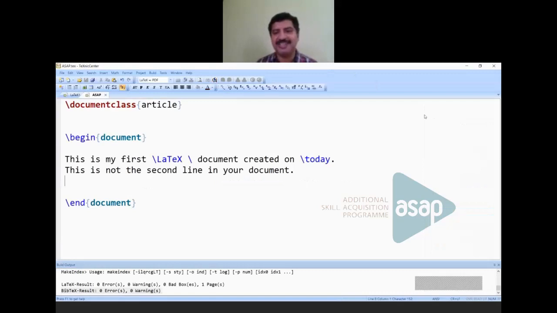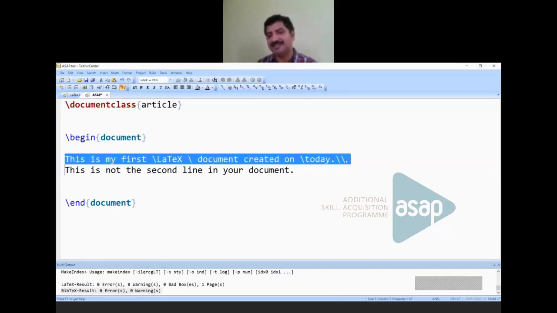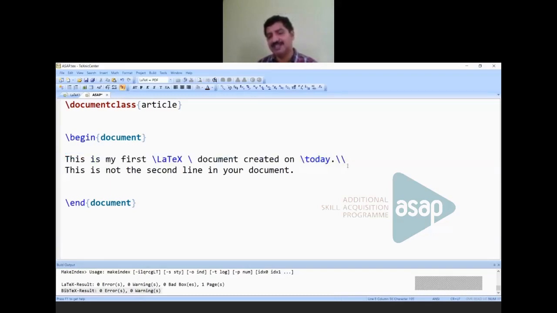So you may be feeling this typesetting is very difficult, because in order to bring a small space, you need a command. In order to go to a second line, you need a command. The command is a double backslash. So if you put it, I can remove this, because I know that this is going to be the second line.